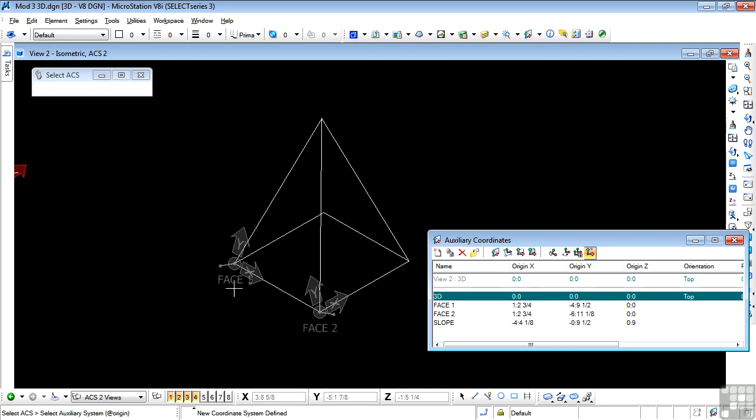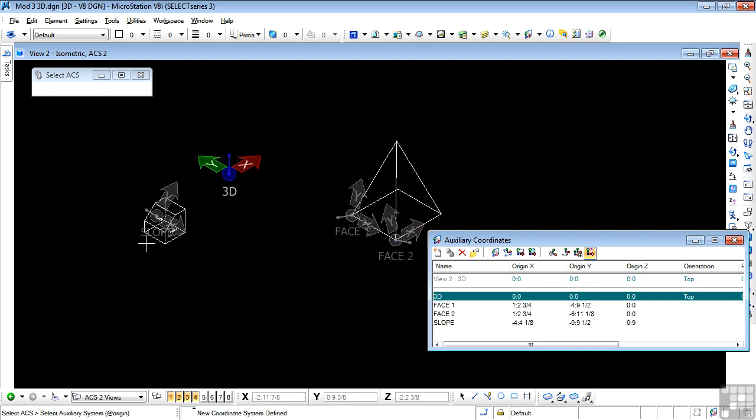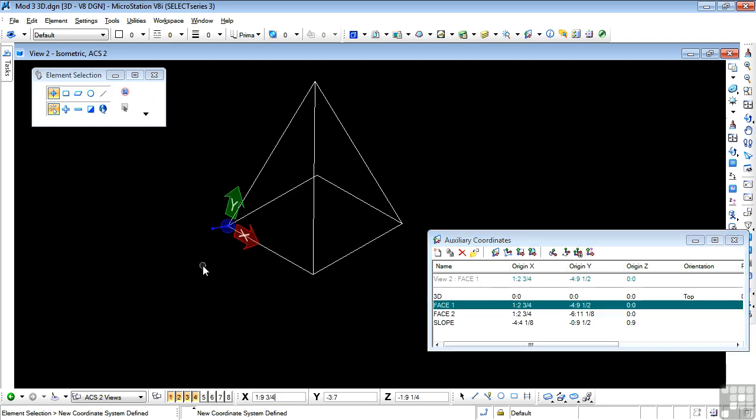So here I see my face 1, my face 2. If I zoom out, I'll see the slope ACS and my 3D ACS. All I have to do now is select one of these that I want to work with, and I'll select face 1. So we go very close to face 1, highlight it, data point on it, and we're now working in the ACS for face 1.